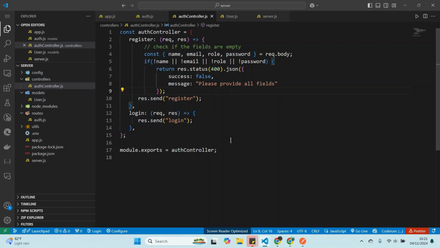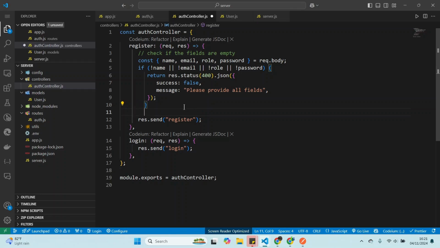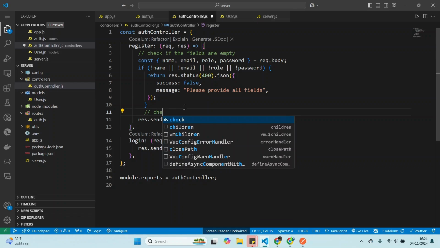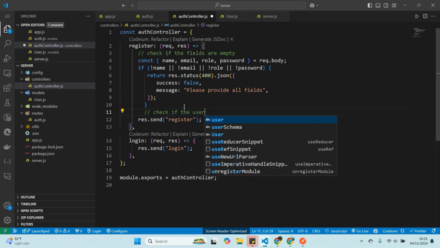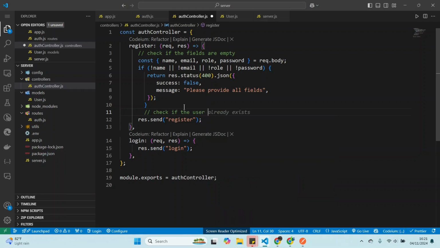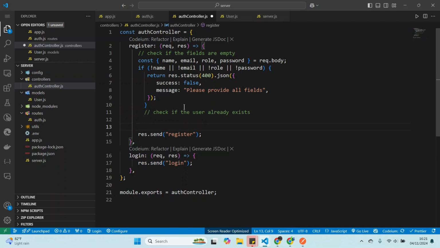All right. Something's missing here. We need to close this. Else, if you get all the inputs, first of all we need to check if the user already exists. So if the user already exists with that email, what we want to do first is create the user const.